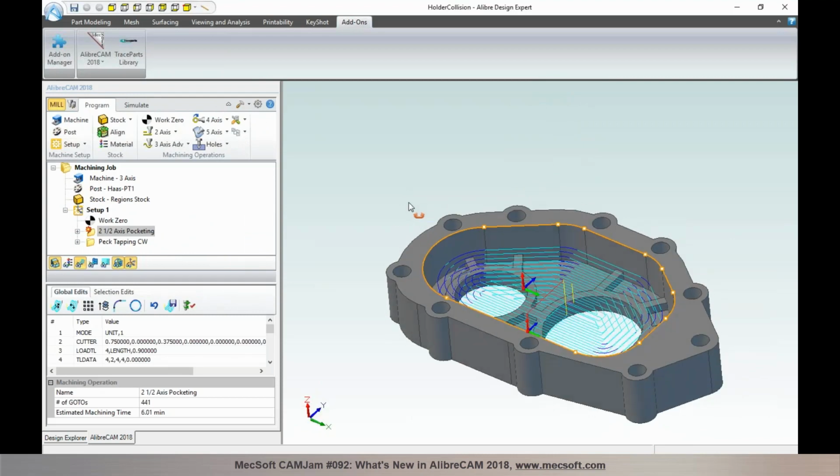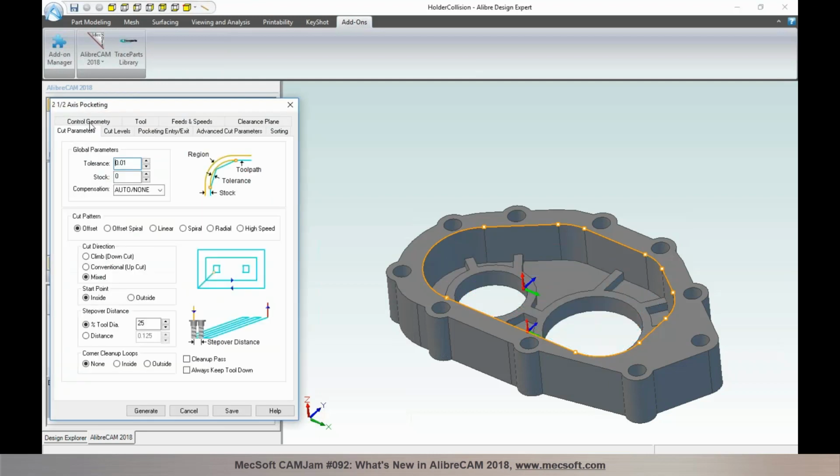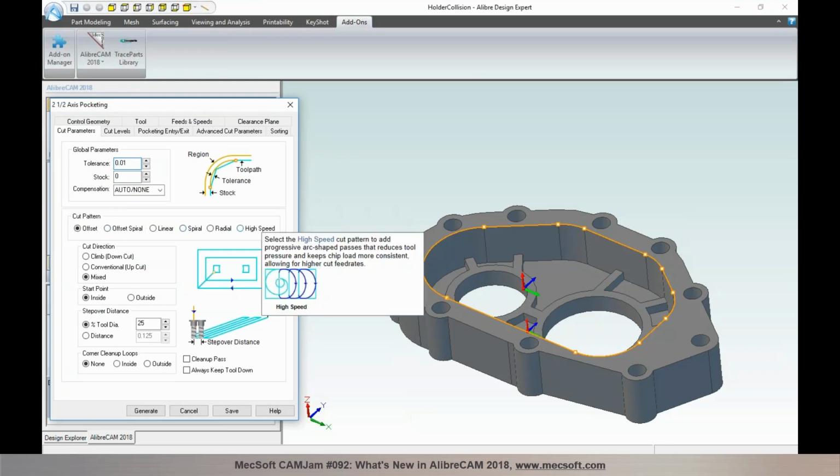So we've introduced high-speed cut patterns. We call it high-speed cut pattern in our AlibreCAM product, and this is available both in 2-axis pocketing as well as 3-axis roughing operations. If you take a look at the 2-axis pocketing operation under your cut parameters tab, you will find in the cut pattern you have an option to pick high speed.